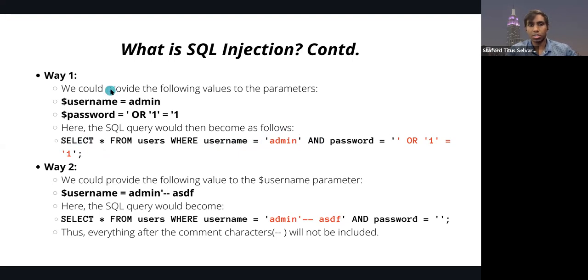So again, I'll just go through what we're doing. Username, we're going to give admin. We're doing this because we already know that there's a user by the username admin. And password, we don't know the password of the admin user. So what we're going to do is give single quote space or space single quote 1, close the single quote, equal to, open another single quote and give another one.